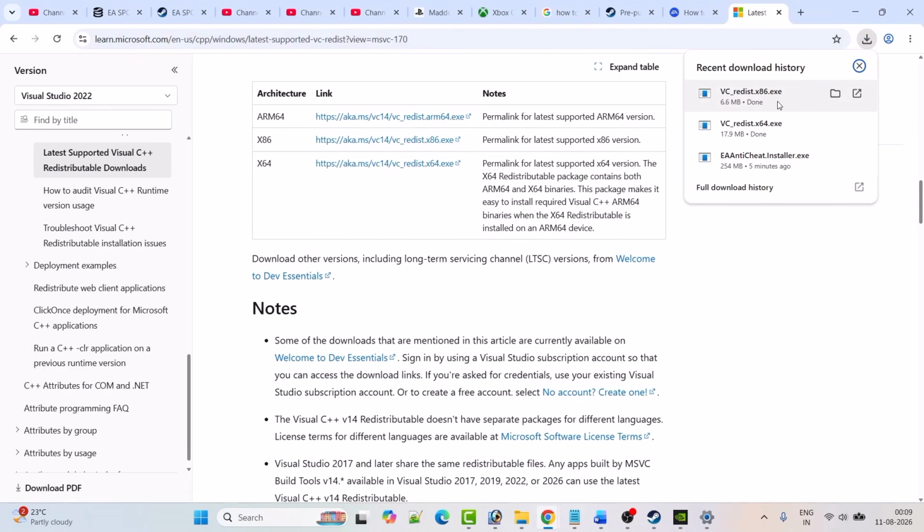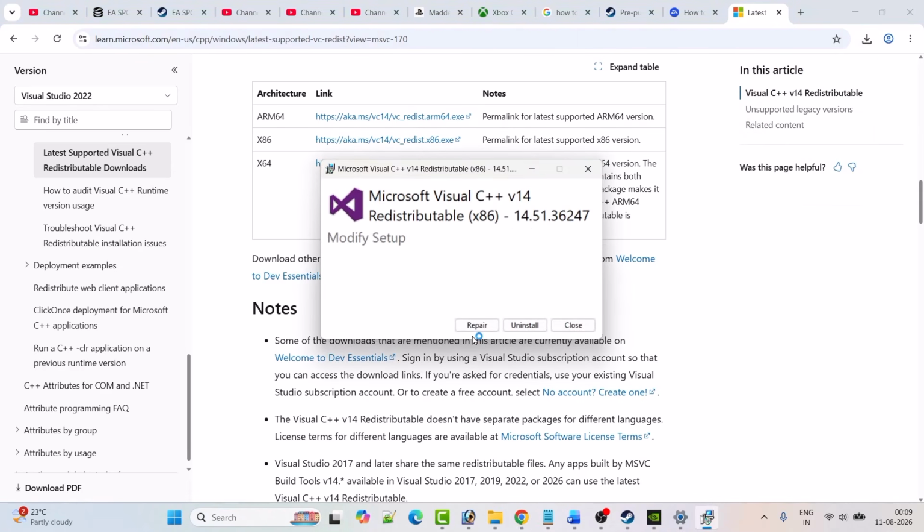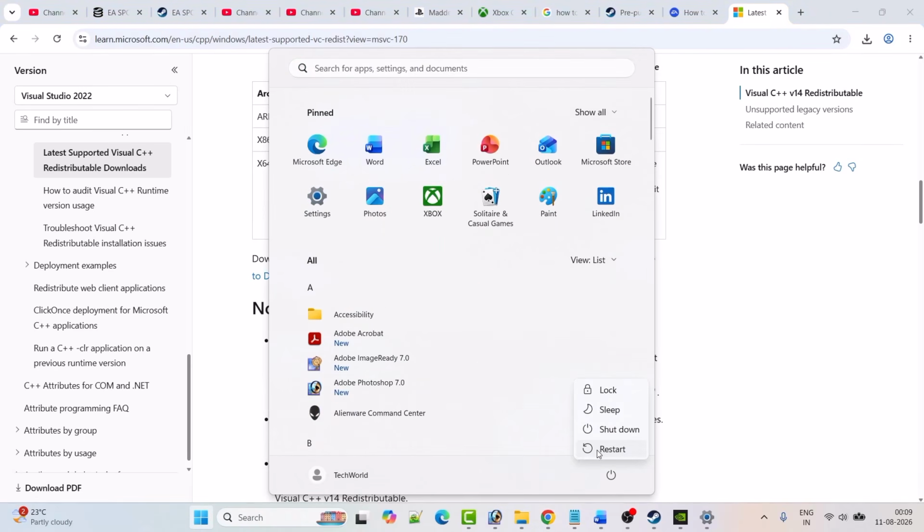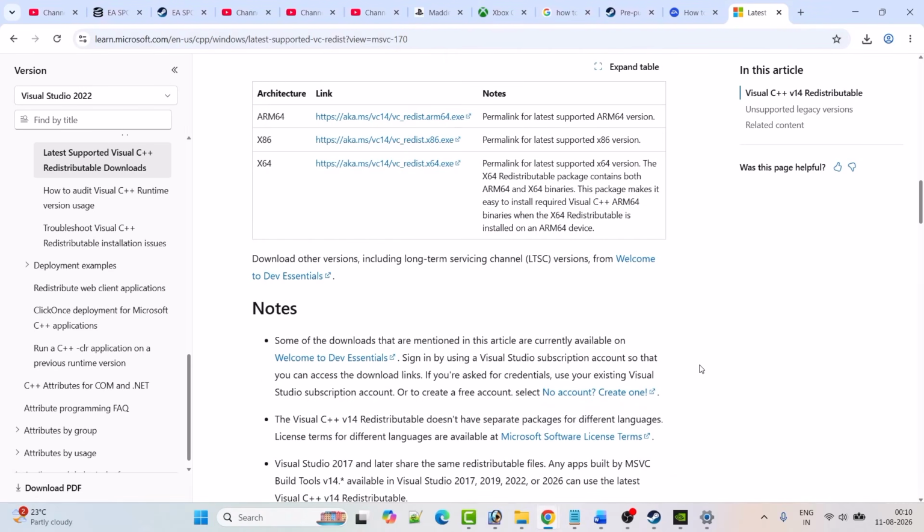Next click on x86 version. Again if you see repair option, then click on repair, and if you see install option, then click on install. So either repair it or install it. And then just restart your PC once. And once your PC restarts, then you can go ahead, launch the game and check.